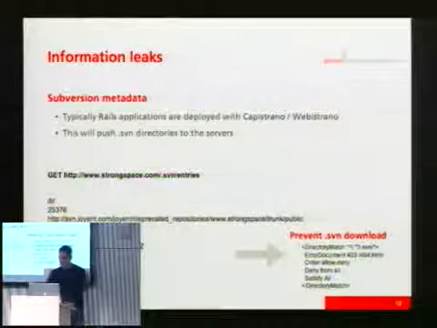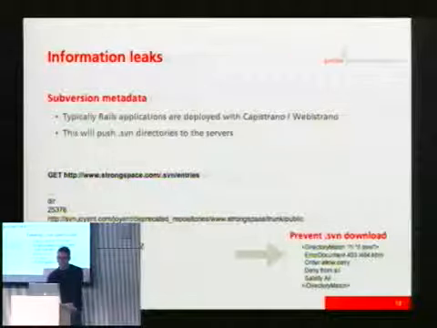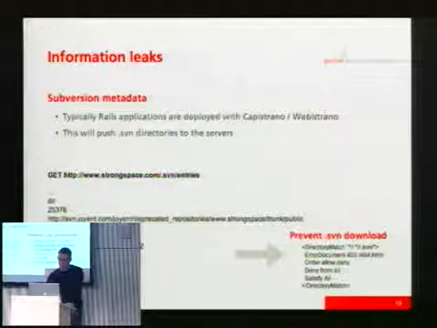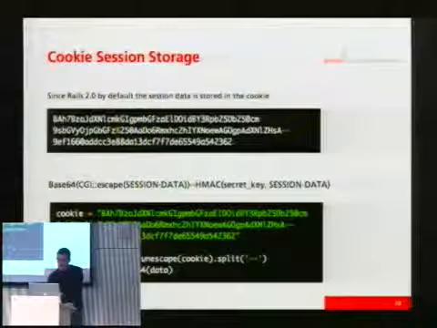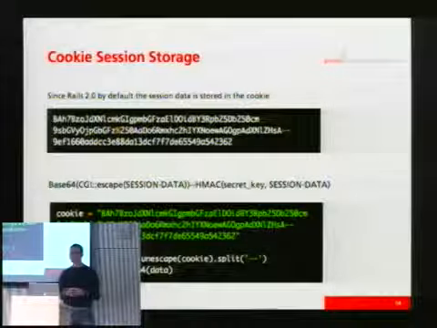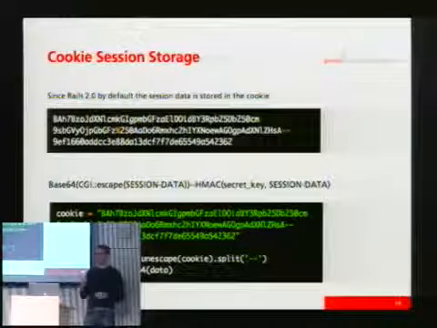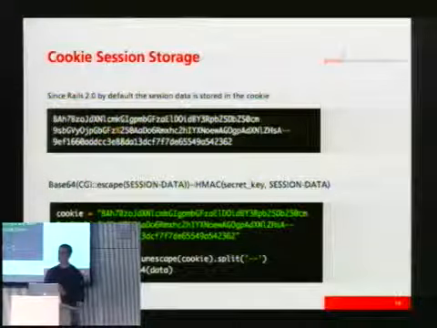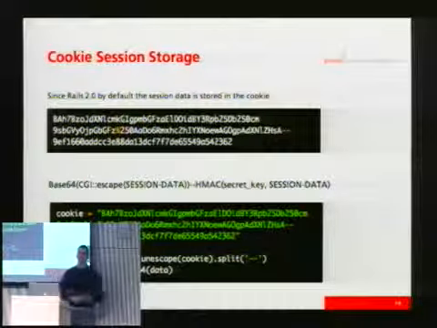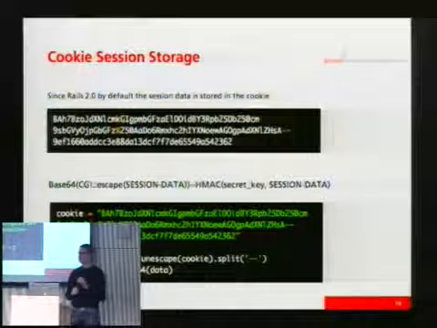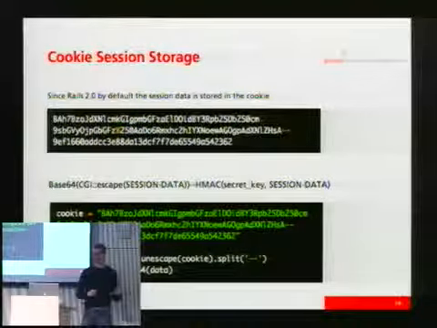Now let's dig a bit deeper into how you can basically mess up your setup, or what you should know about a Rails setup. One thing that Rails 2.0 introduced is that by default sessions are now stored in a cookie on the client side. Typically before that you would have them on the file system or in memory or in Memcached or something like that. Since 2.0 it's by default stored on the client side in a cookie.